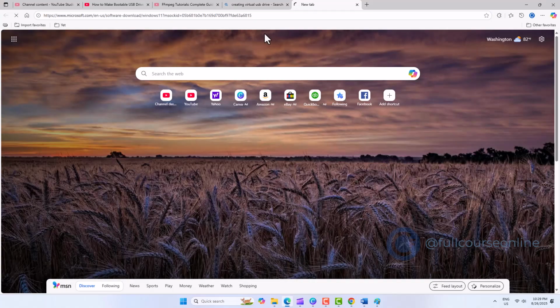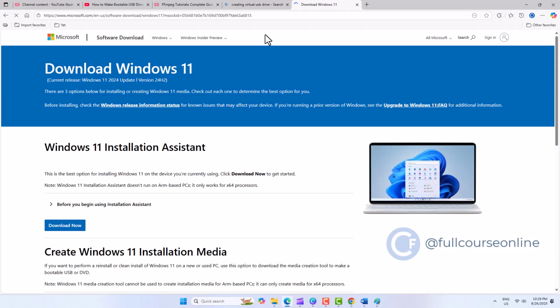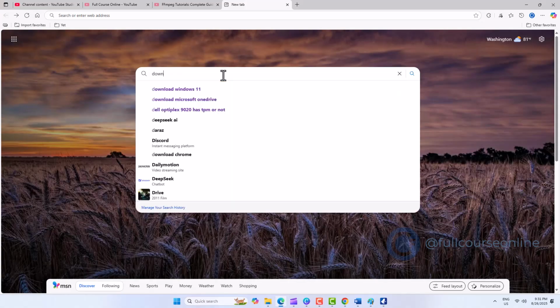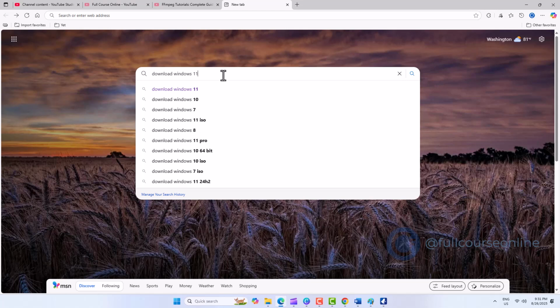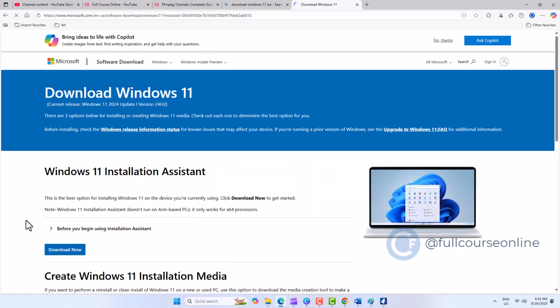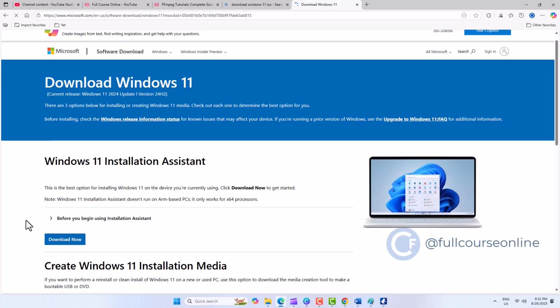Type this link in your browser. The link is given in the description. Or simply search for Windows 11 ISO download and click the official Microsoft link. Now you have 2 ways to download the ISO.